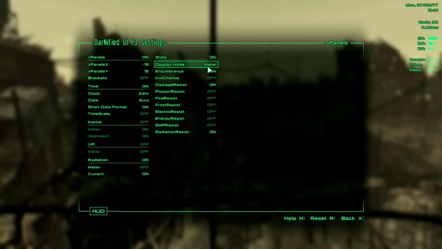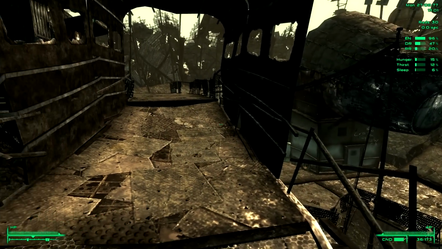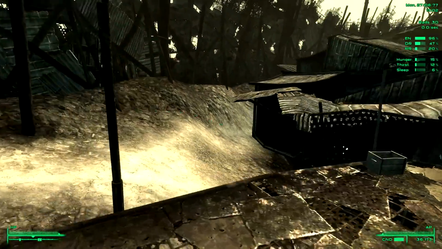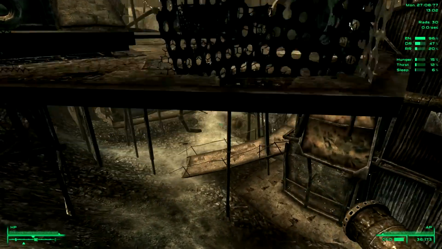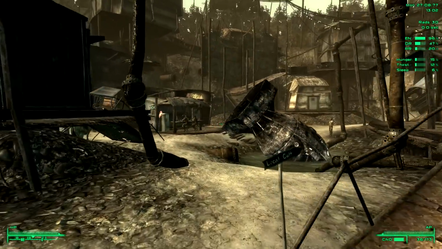Display mode, I can add meters as well as the percentages. I can just have the meters or just the percentages. It's really up to you, whichever you prefer. So I'll leave it like that. And as you can see, I've got a lot more information now on my heads-up display, and yet the heads-up display takes up less room and is less in your face. This is a lot more immersive experience for me.